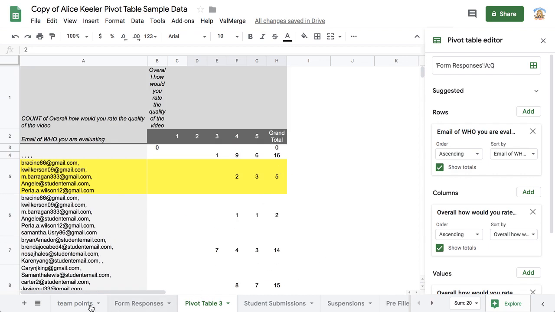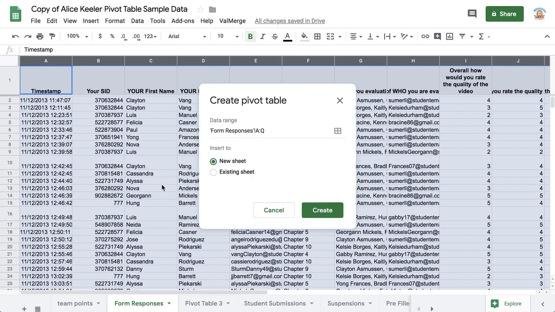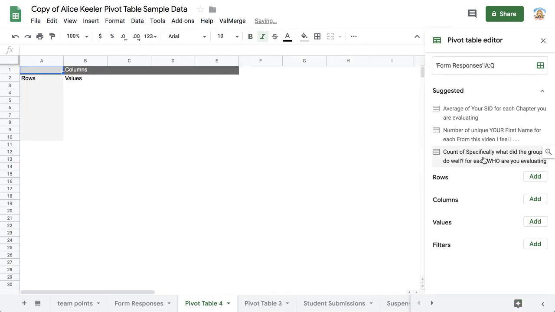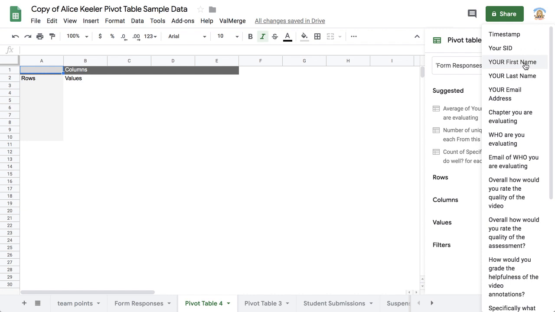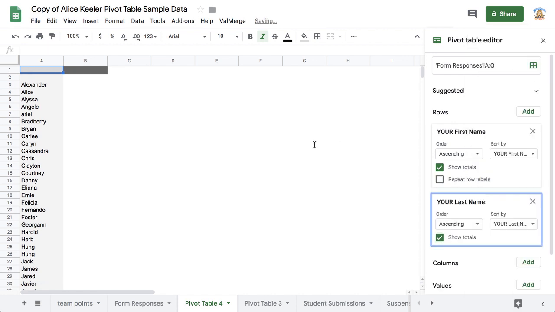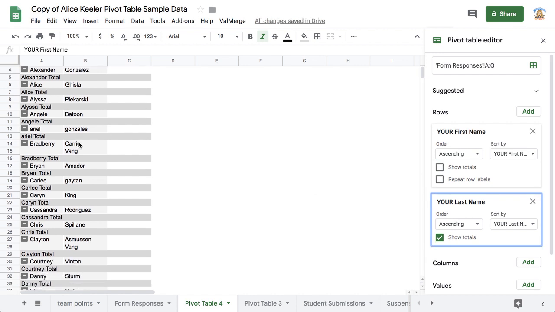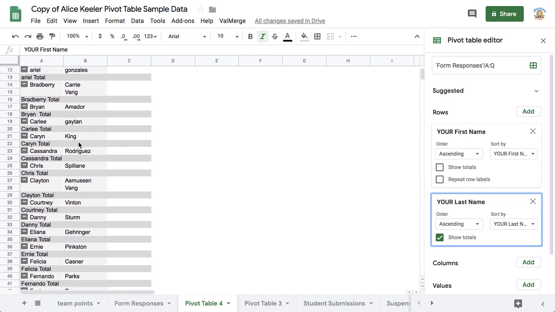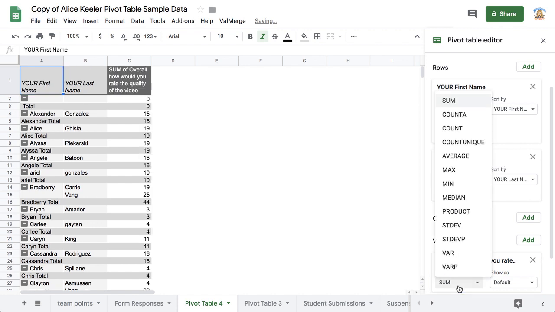And then I can come back to the tab where I have all of this highlighted and I can go Data, pivot table, and do this in a new sheet because I want to look at it a different way. So for rows, I would like to know, who are you? So I'm going to put their first name, and I'm also going to add their last name. And then I'm going to not show totals. This is going to allow me to see all the students who did the evaluation. I'm going to come over to values, and I'm again going to do overall, how would you rate the quality of the video? It doesn't make sense to add the ratings. I want to count the ratings.